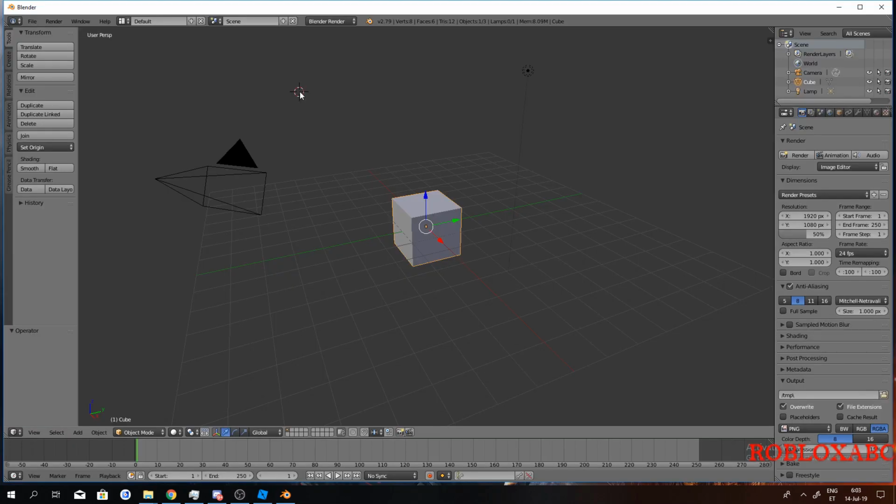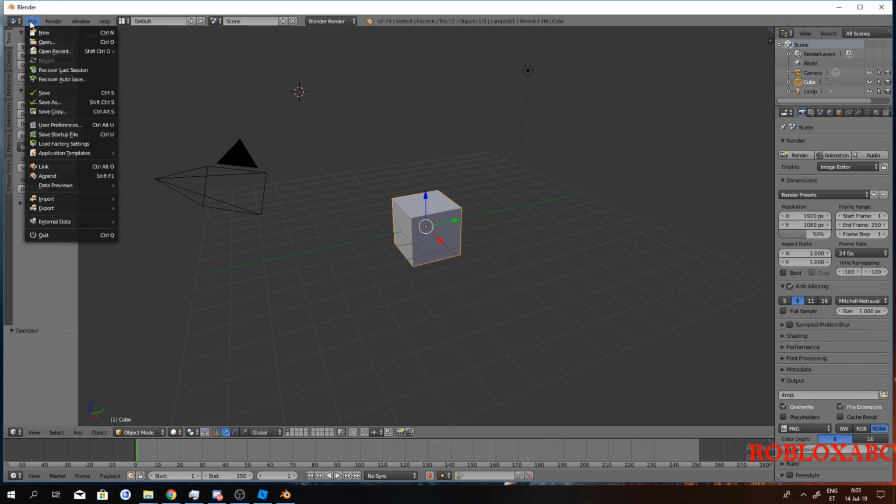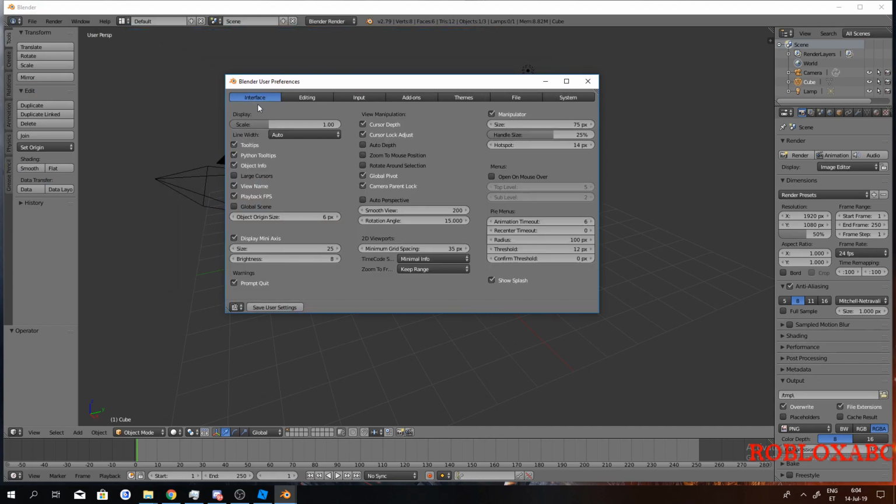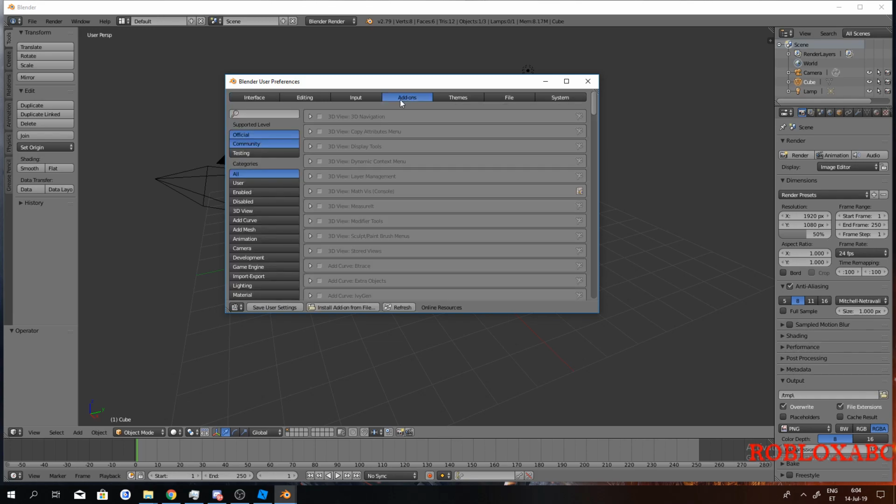So okay, now we're on Blender. So first thing you want to do is click on file, go to the user preferences. At first you might be on the interface, but we click on the fourth button, which is add-ons. And after we go here, we want to install our own Roblox add-on from file.